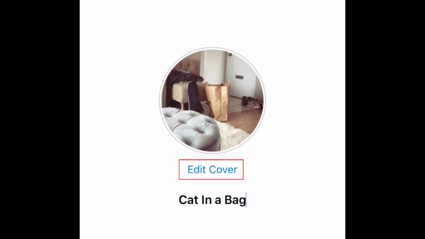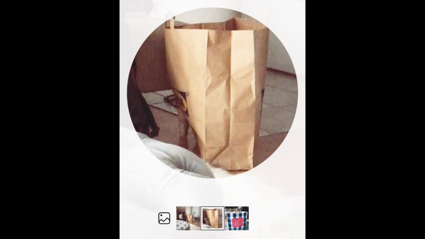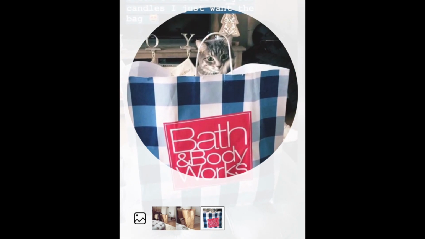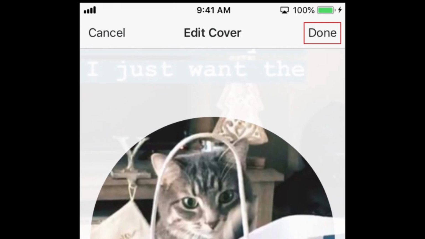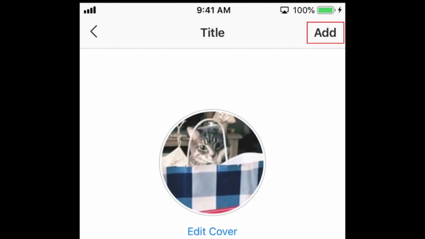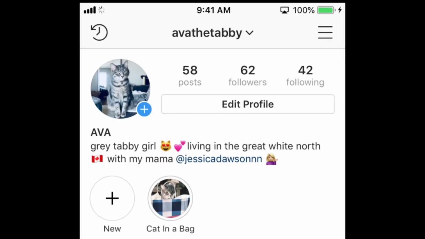If you'd like, you can set one of the posts you've added as the cover image. Tap Edit Cover. Select the image you want to use as the cover and adjust it accordingly. Then tap Done. Tap Add in the top right corner to save the highlight to your profile. Create additional highlights if you'd like.